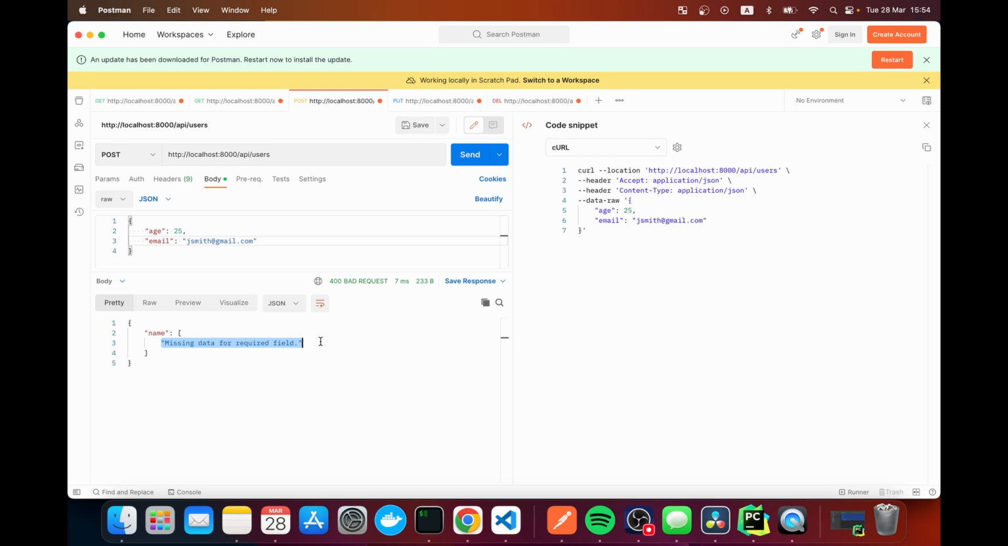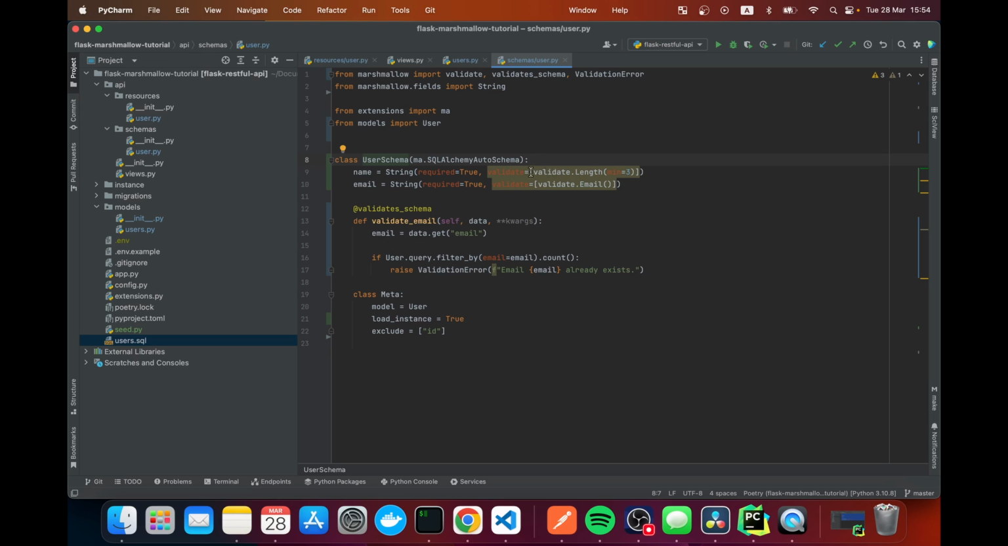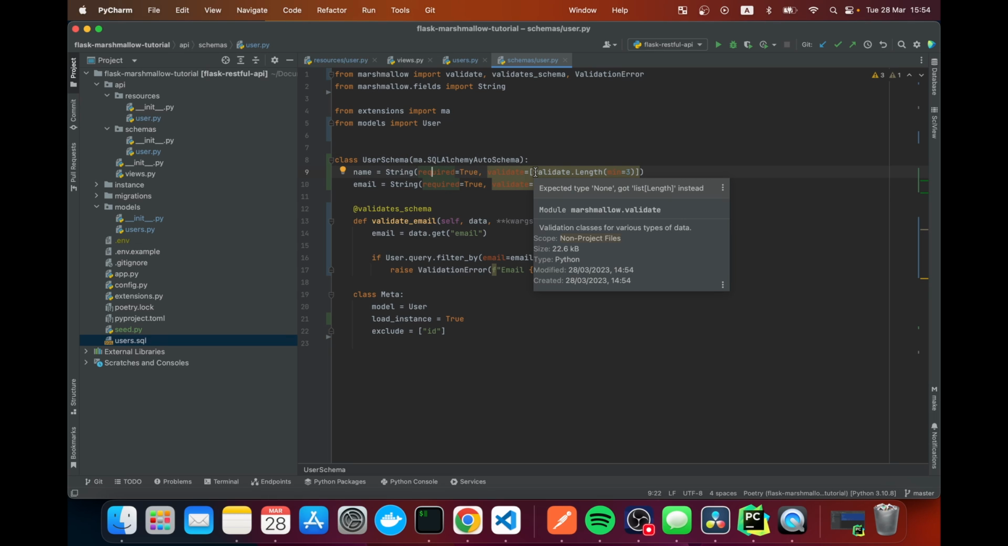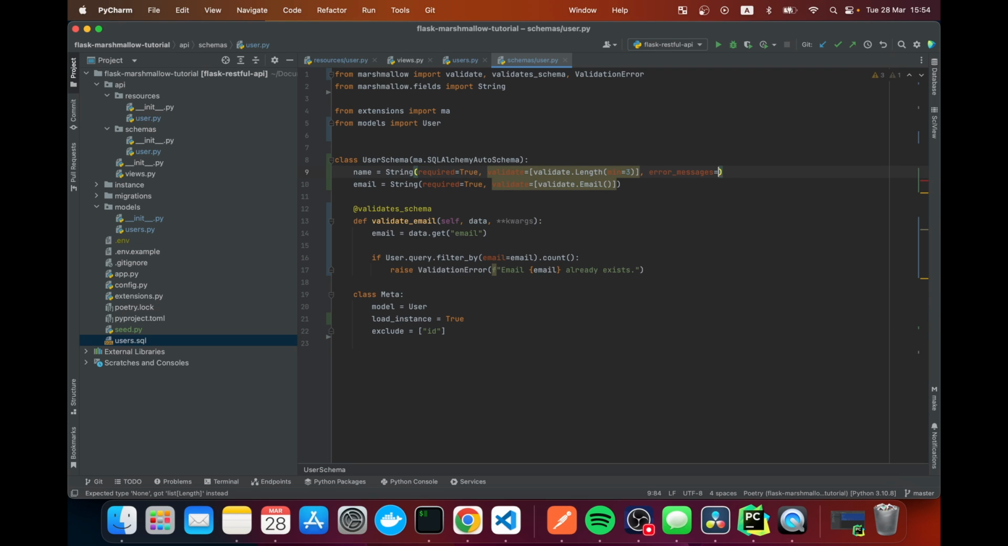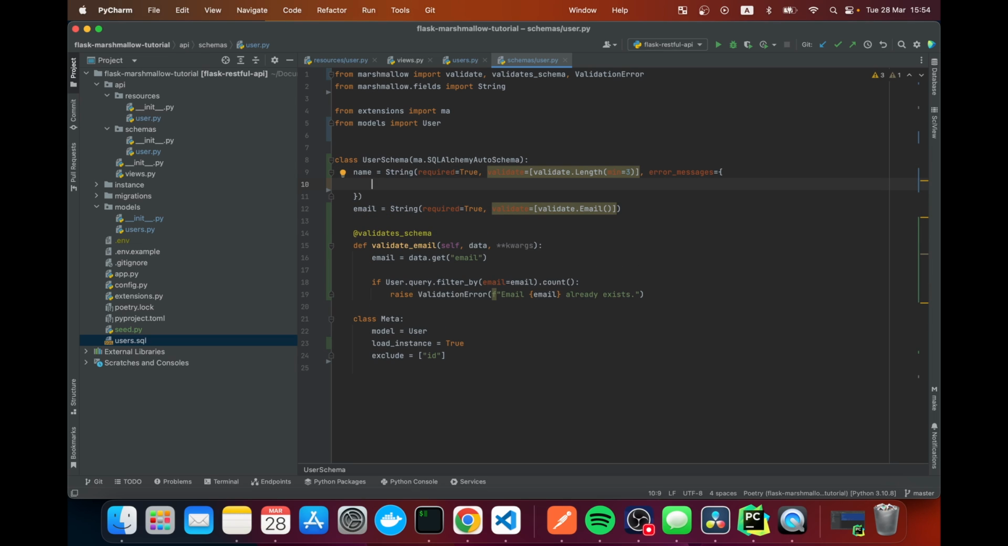So how do we change these errors? If we head back to our schemas, here we have required, validate, and here is where we need to set the error messages. So here we can say error_messages, and we're going to pass a dictionary. Depending on the error, for example in this case it is a required error, so we're going to say required, that's the key you use for your dictionary. And here you pass the custom error message that you want. So here I'm going to say the name is required.